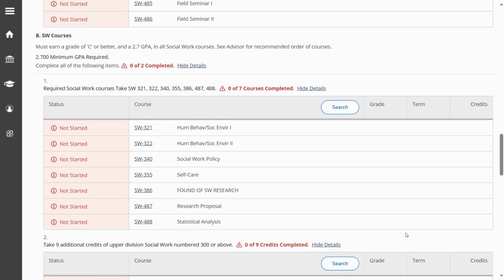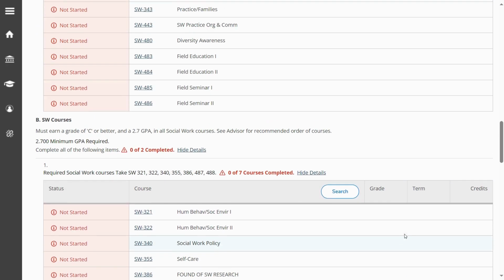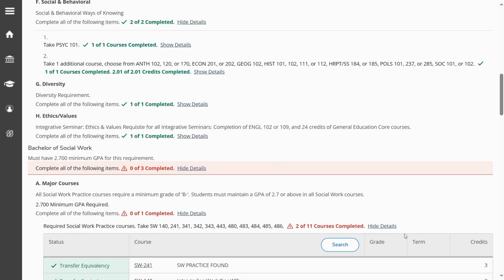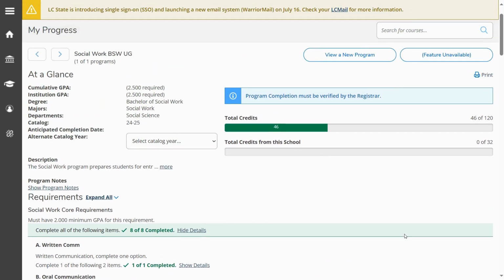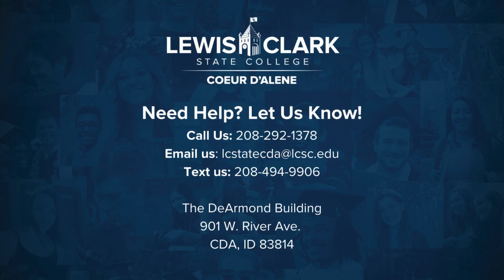My Progress is a really great tool to be able to see what you have left, what credits you have left, and what classes you need to take and what classes you have taken and how they transfer in. If you have any questions about navigating your My Progress, you can always contact your advisor, or you can contact LC State CDA at 208-292-1378.